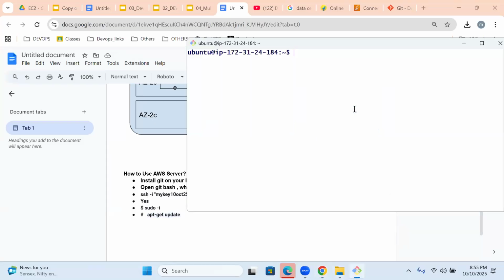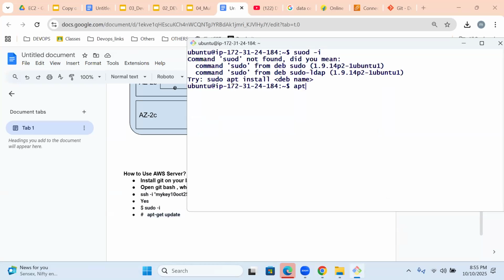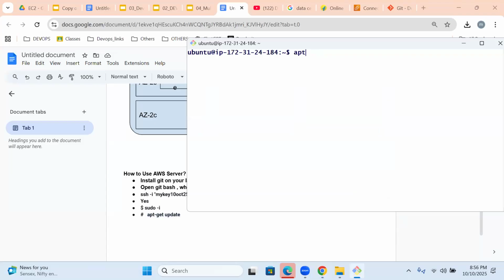Let me try to do the steps. So, sudo -i. These are all actions that happen in the cloud server, not on a laptop. Whatever commands are executed, the server is located in the US, and in that server these actions are reflected, not on your laptop. But for every new server, we need to run apt-get update.